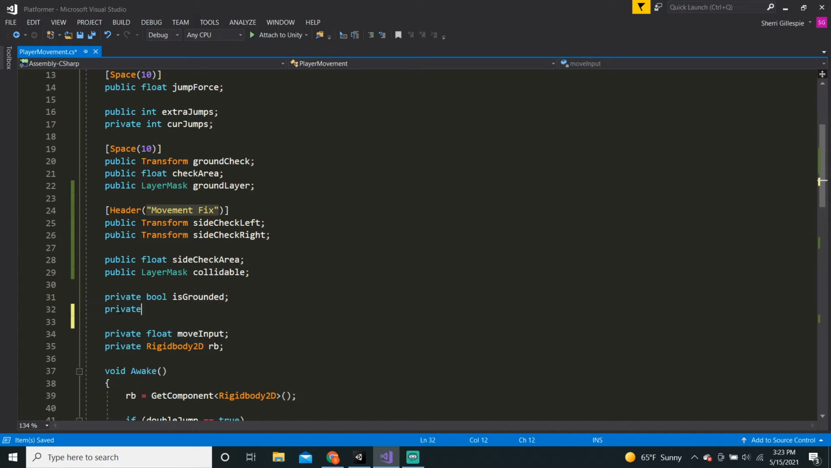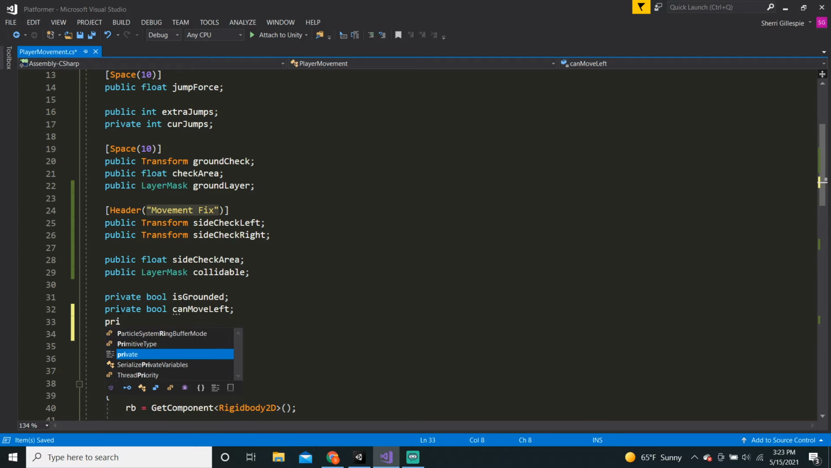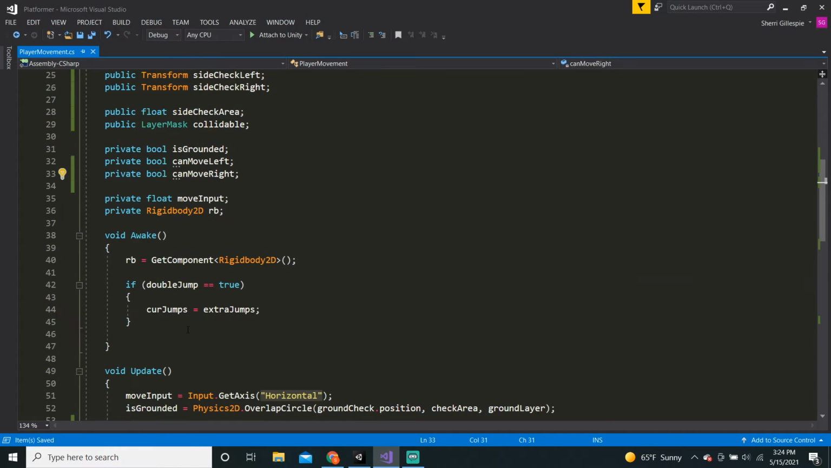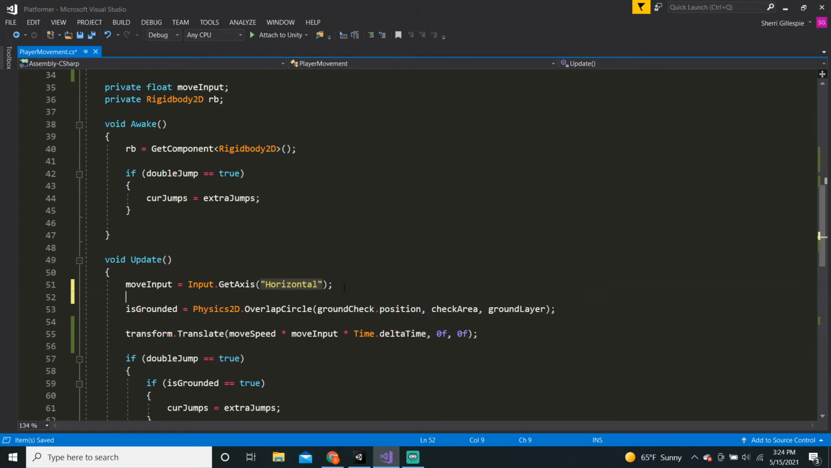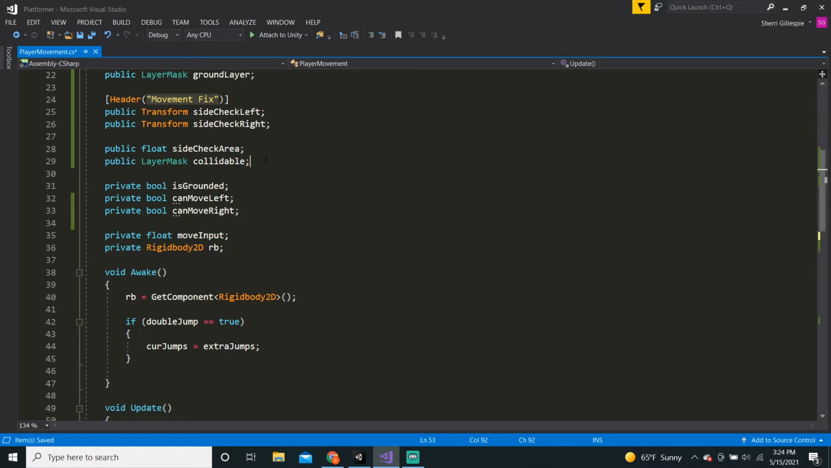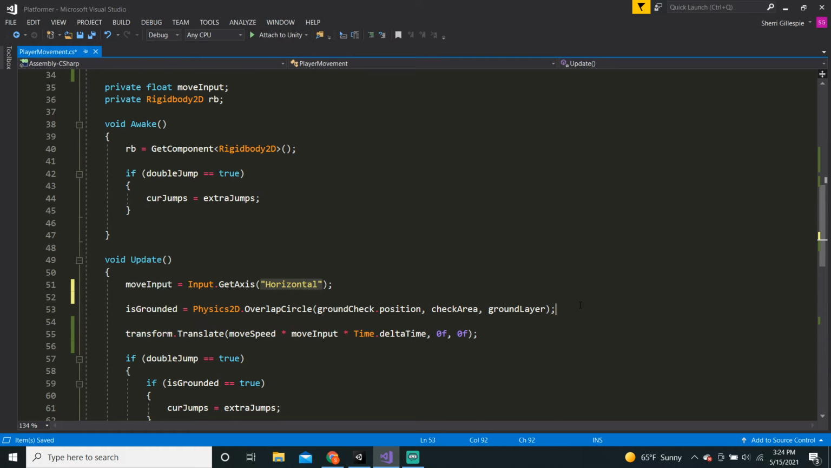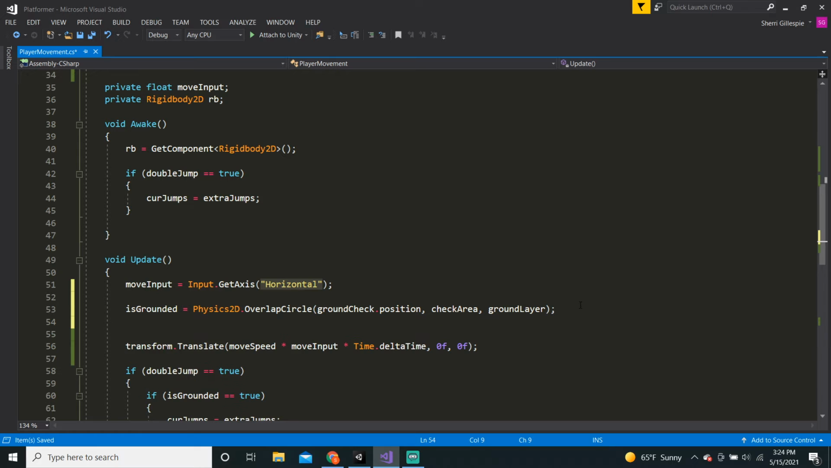We need a private bool called canMoveLeft, and a private bool variable called canMoveRight. Okay, great. So now, just like how I did is grounded, we want to draw a circle by the player's side. Then if that circle collides with anything on this collidable layer, the player will stop moving to that side without the jitter.